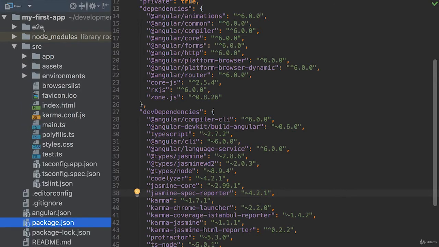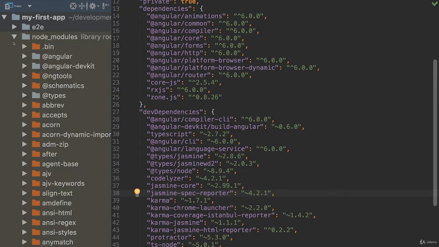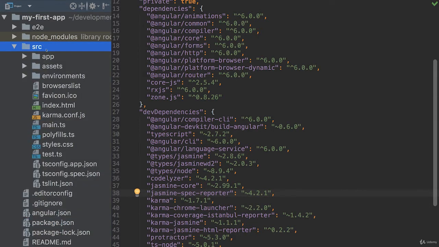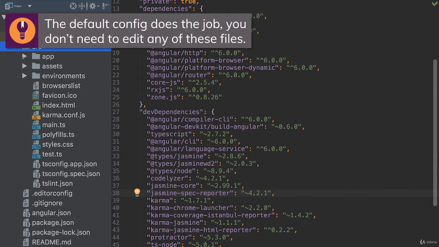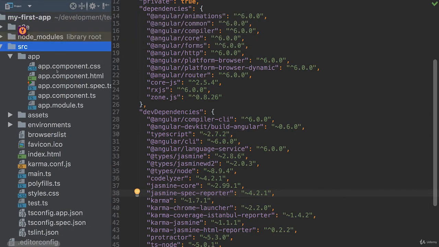E2E is for end-to-end testing. We'll ignore this. And node modules is where all these dependencies you see in the package.json file actually were installed. But we're interested in the source code, so let's go to source. Then we got a bunch of other configuration files. And then here, we got this app folder. And in this app folder, we see some other files. Of course, I'll dive into what they all do in detail in this course.